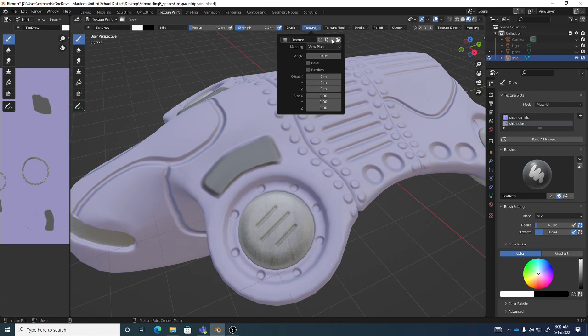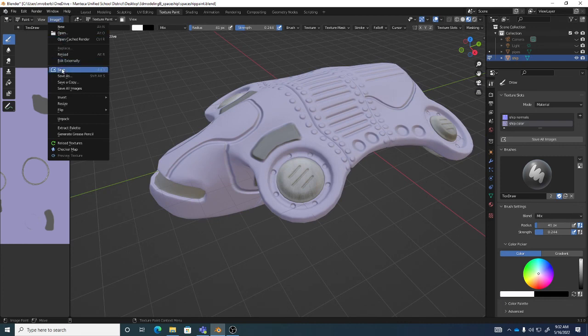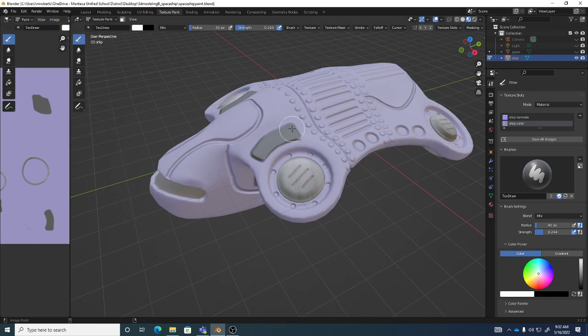In this case, I'm going to turn X off of that texture, and I'm going to go to Image, Save, and then Control S to save the scene. I think that'll be a great place to stop.